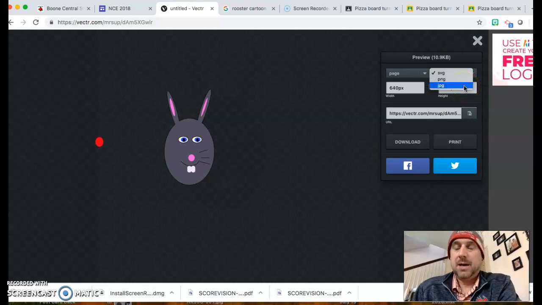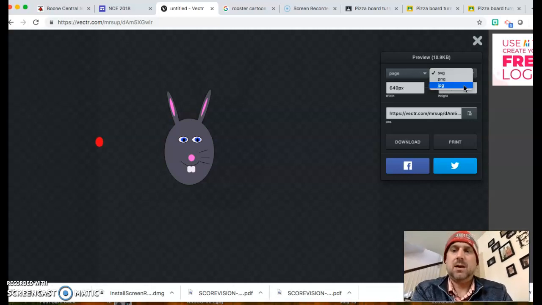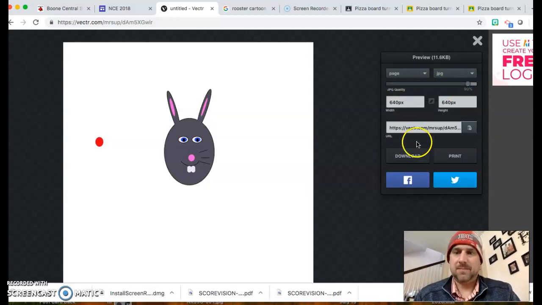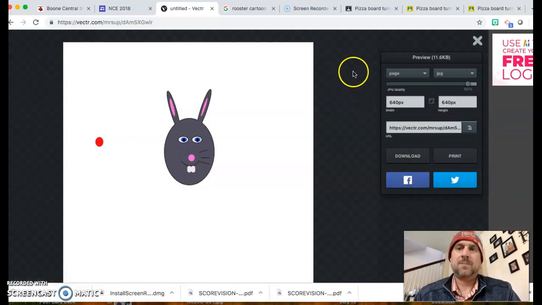A PNG is nice if you don't want to have a white background behind your picture. PNG supports transparency, JPEG does not. But I'm going to be happy with the JPEG, and then I can go ahead and download. You can also share on Facebook or Twitter.